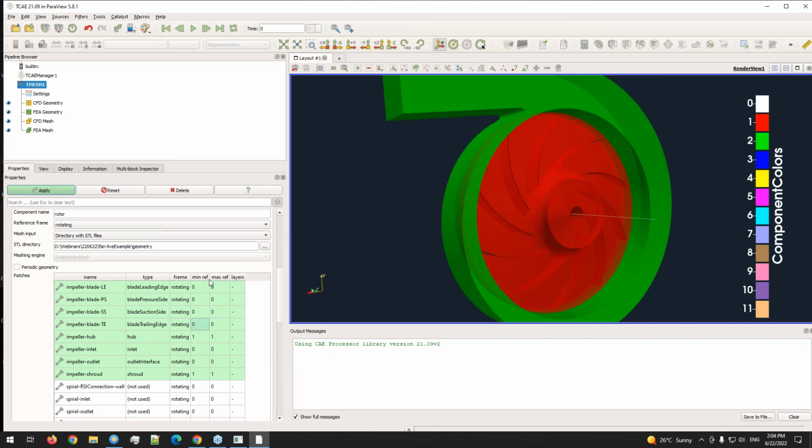Okay, now I can mention why there are two columns with minimum and maximum level of refinement. So if you set, for example, minimum 1 and maximum 3, then the algorithm can decide which level of refinement to place on the given part of the hub, for example, and it is triggered or managed by the local curvature. So if the local curvature of the shape is pretty high, then it usually sets the maximum level of refinement. In places where the geometry is flat, it usually sets the minimum level of refinement. But for now, let's say I will set level 1 for the hub and shroud.